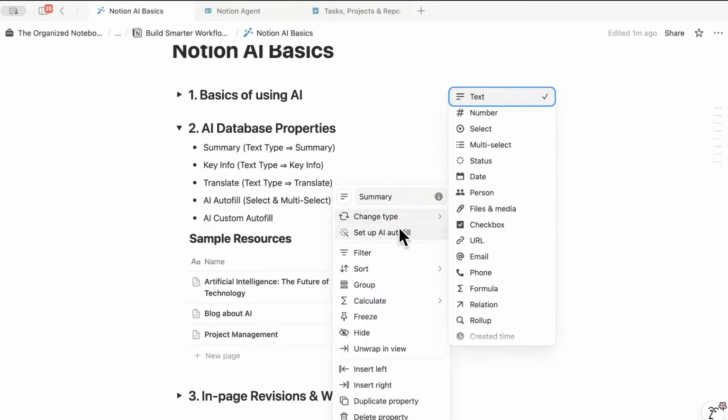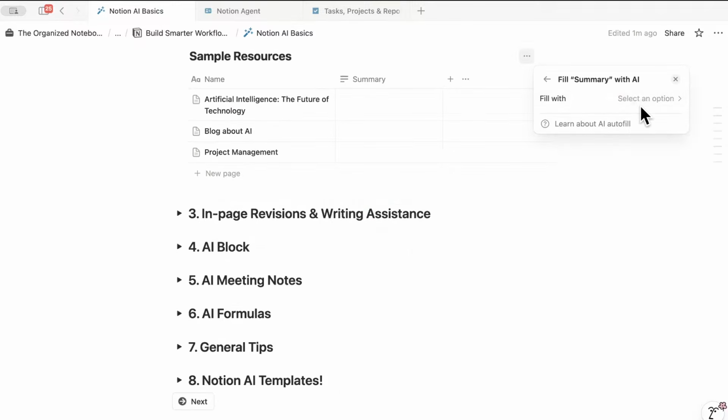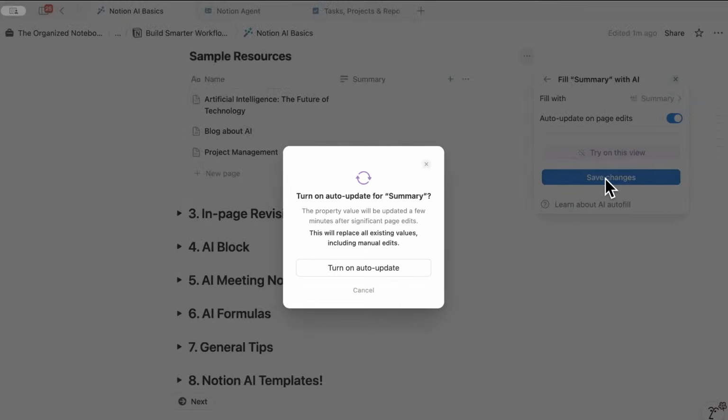Then what you can do is set up the AI autofill, and you can choose an option on what to fill it with. You have the choice for summary, translate, key info, and custom autofill. In this case, I'm going to click summary, and then you can choose whether or not you want auto update on page edits. That means that whenever you edit the page, the summary would also get refreshed. I think in general, that's really useful, so I'm going to turn that on and save changes.